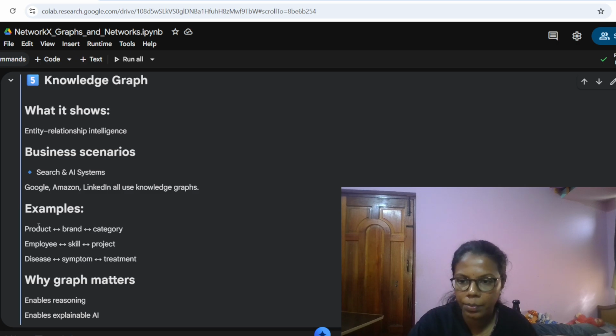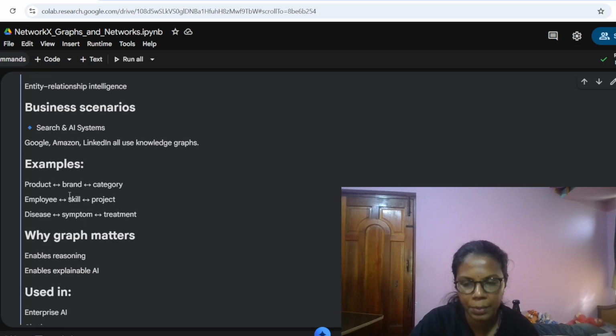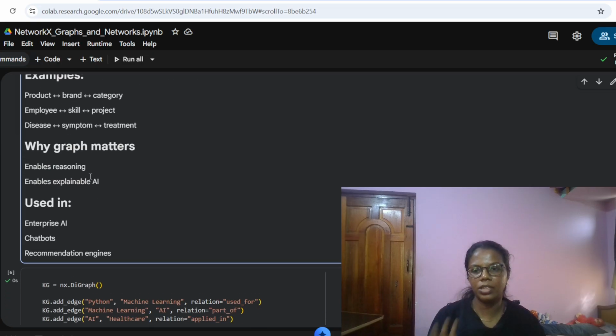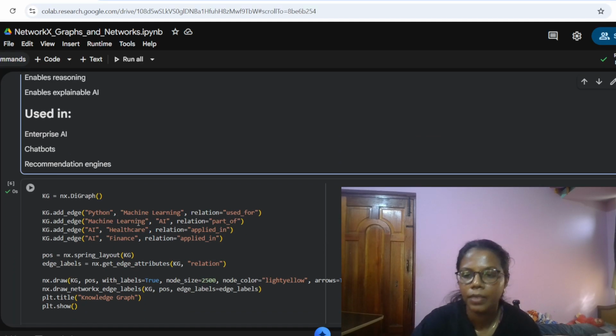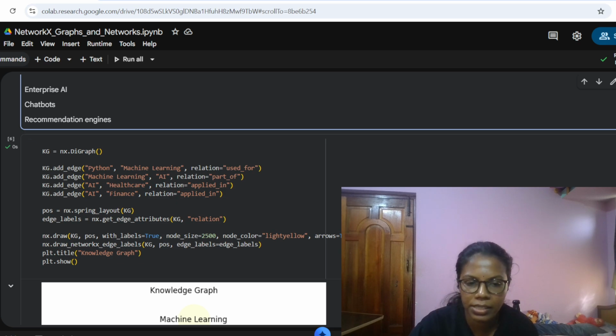It might be applied in product-based or branding-based work. It might be applied in the hiring process. It might be applied in getting rid of a disease by going to a doctor and getting a treatment. So this graph is generally used for the reasoning part of our life. It enables explainable AI. It is specifically used in enterprise AI, chatbots, recommendation engines, and wherever reasoning is a part of it, this chart could be applied. Now let's look into the coding part and understand how it works.